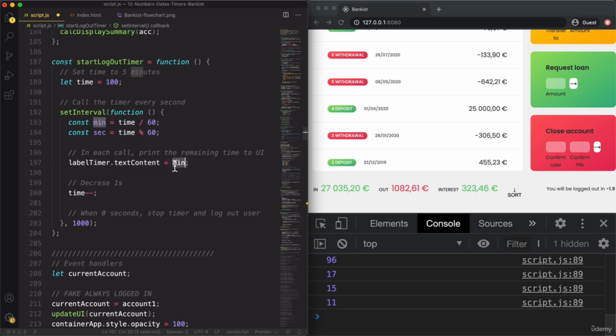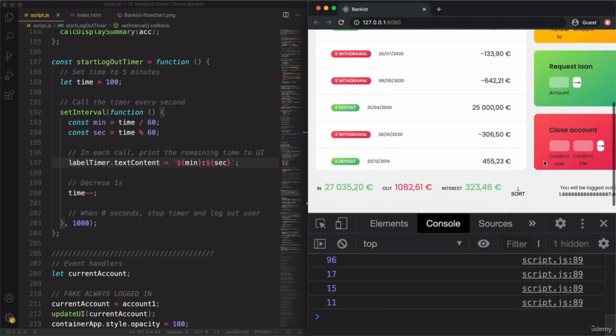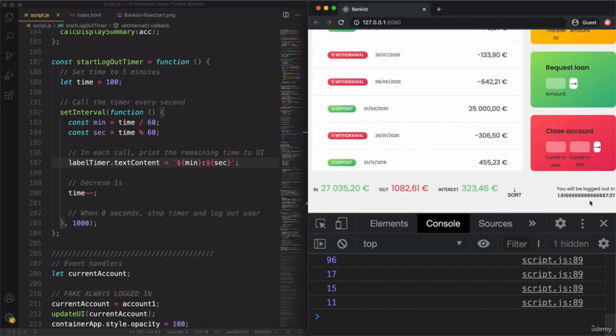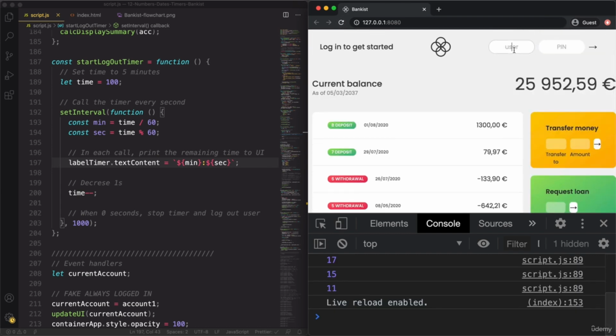So let's now print both of them here as a template literal. So minutes and then colon the seconds. Okay, and this is still far from being complete, but let's take it step by step here. So you see that this number here is now decreasing very nicely. And it started at 1 minute and 40 seconds. And that's exactly what 40 seconds is, right? So let's do this again, actually.